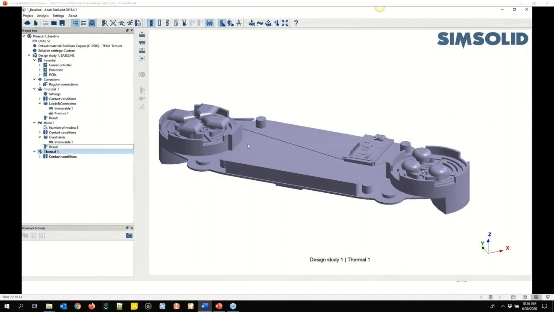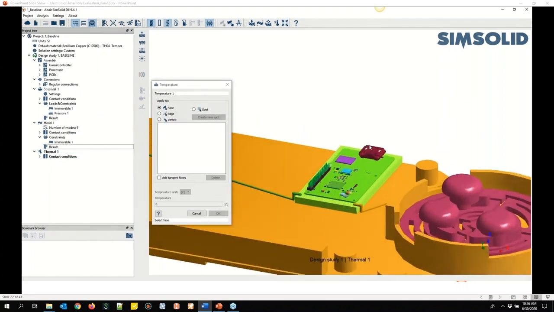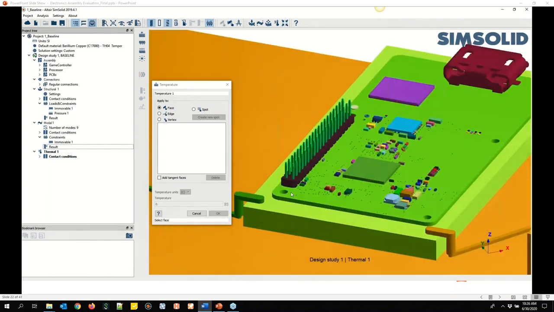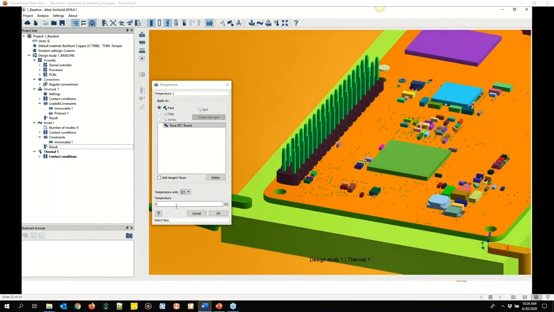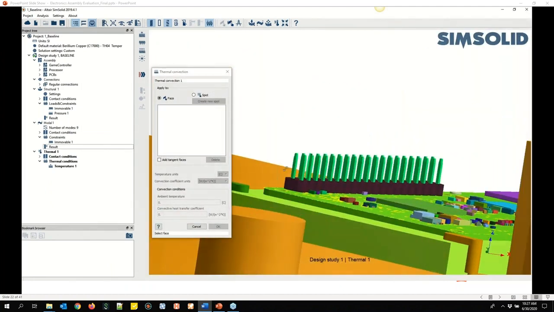Another analysis I now want to do is a thermal analysis. So I'm going to go ahead and apply an operating temperature of 60 degrees Celsius to the board and set up our convective heat transfer coefficient to basically simulate a steady state temperature. So I'm going to first apply that operating temperature of the board to the face of the board.